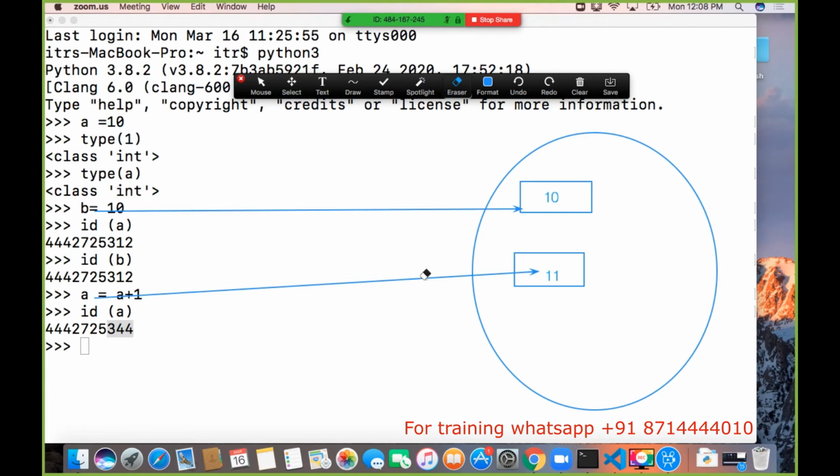So this is the concept behind immutability. An immutable object can't be changed. If you try to modify an immutable object, it will create a new object. It won't change the existing object.